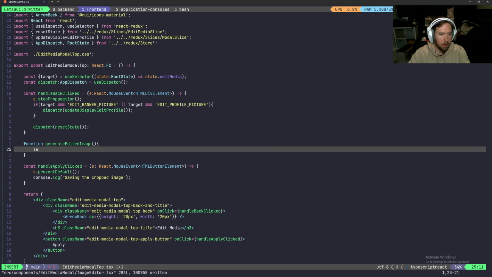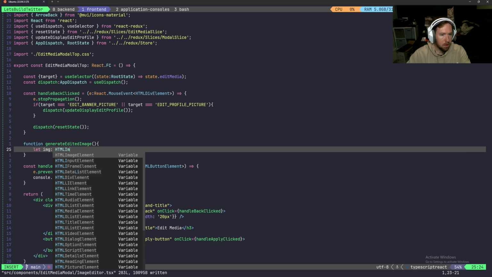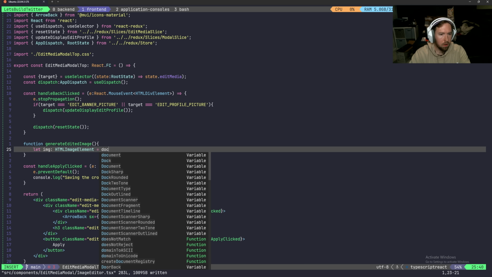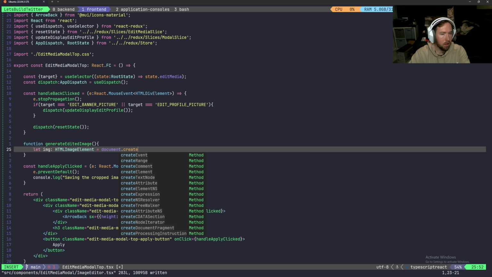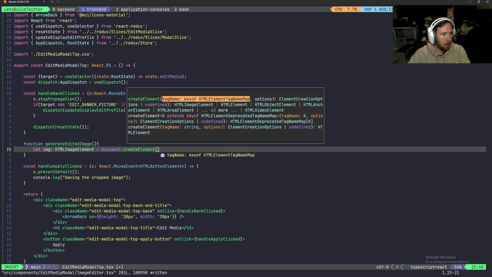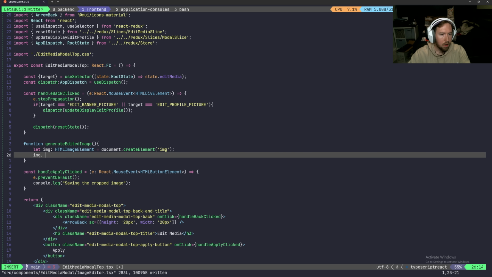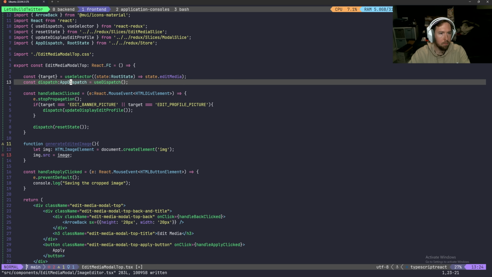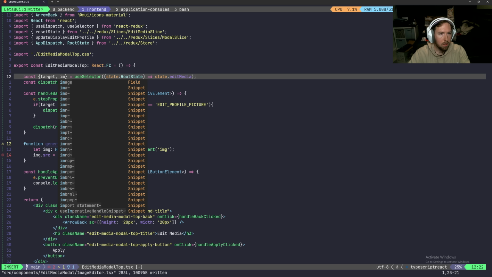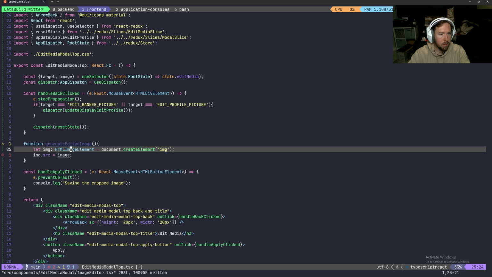So we're going to say let image, and this is going to be an HTML image element, equal to document.createElement. We're going to create an image element, and this is going to load in the image that we just created. So image.src is going to be equal to the image from our state. So we need to bring in image up here. There we go. Now we're going to set that to there.